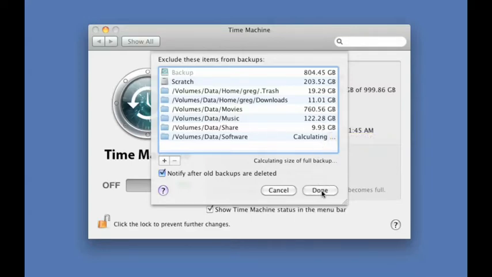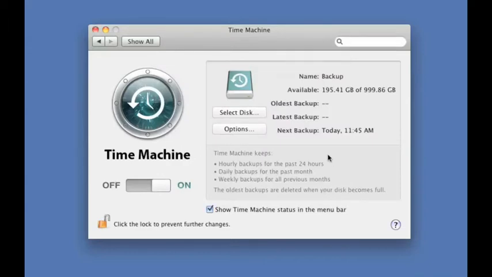So I'm going to go ahead and select Done there. And then it's going to tell you when the next backup is going to occur, and it's going to be at 11:45. So we're going to go ahead and let that run, and then once it's finished, we'll come back and I'll show you Time Machine.